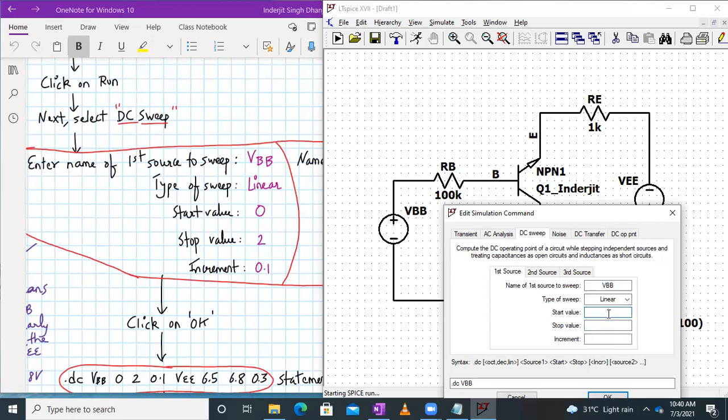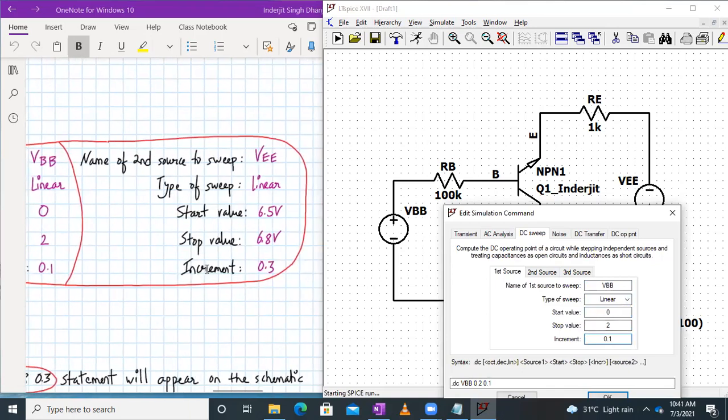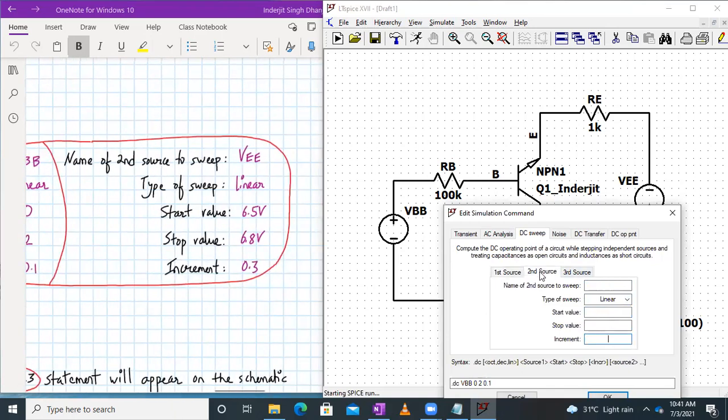The start value is given as 0. I'm referring to the values given in the OneNote document, so 0 to 2 in steps of 0.1. In the secondary source, we have to give the name as VEE, and the type of sweep will be linear. The start value here will be 6.5 volt, up to 6.8 volt in steps of 0.3.